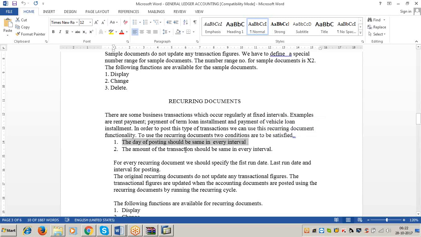The amount of the transaction should be the same in every interval. So the amount of rent is the same every month, no? The day of posting is the same and the amount of the rent is also the same every month. So the rent transaction satisfies these two conditions, and we can use the recurring document functionality to post this rent payment.